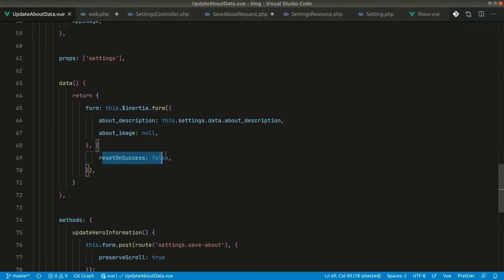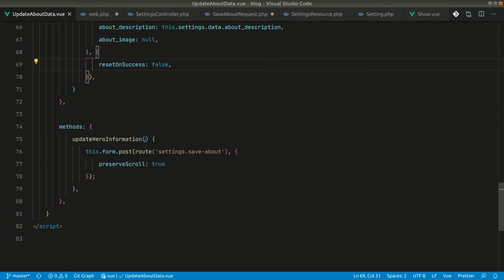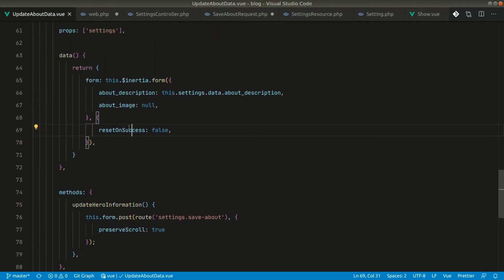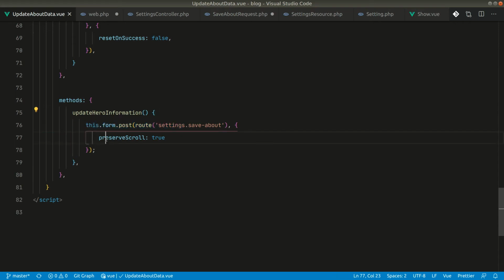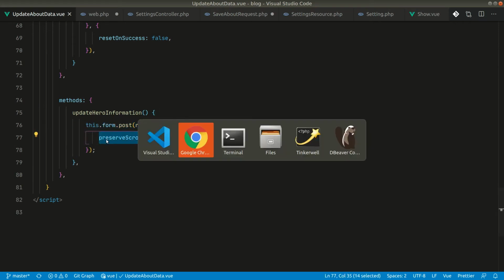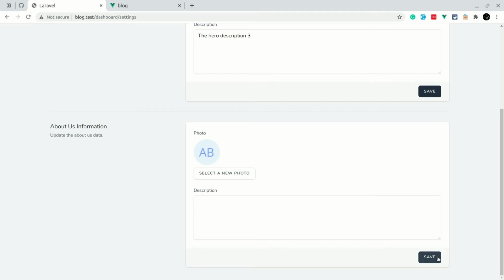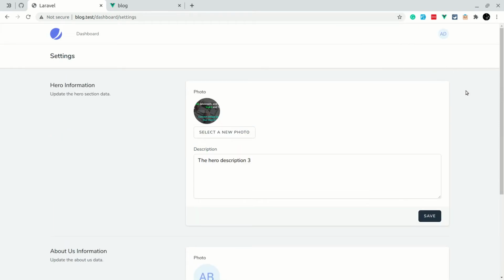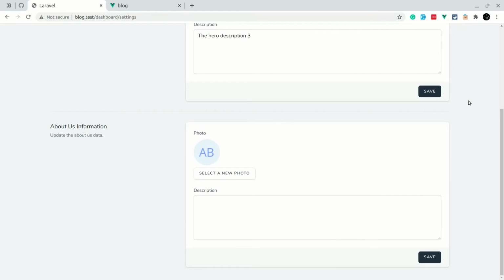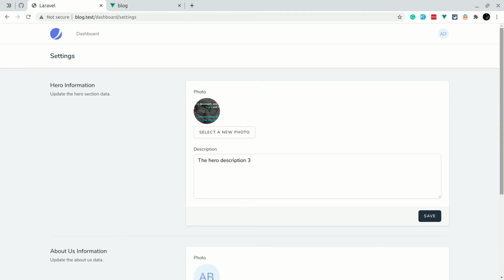And here you can see reset on success is false. So whenever we submit the form, it will not reset, so the data will be present there again. And whenever we submit this, this form.post submits to this route, so you can also see here preserve scroll equals true. This means that whenever we click on this save, it will not go back to the top, this scroll bar. By default whenever we save, the page reloads and the scroll bar will go to the top. But in case of Inertia, the page will not reload, but it will mimic as if the page has been reloaded, and it will take this scroll bar or this page to the top again.